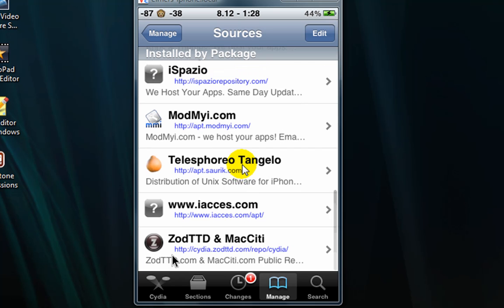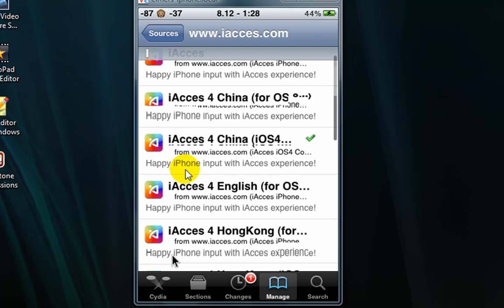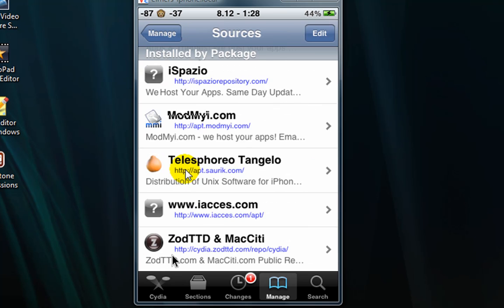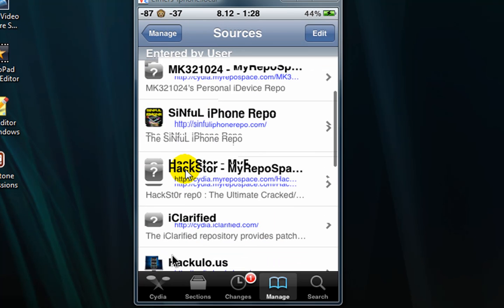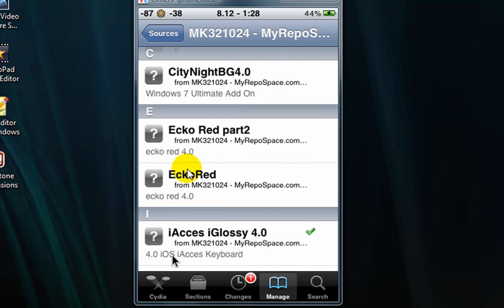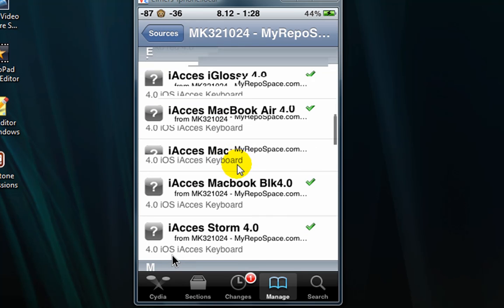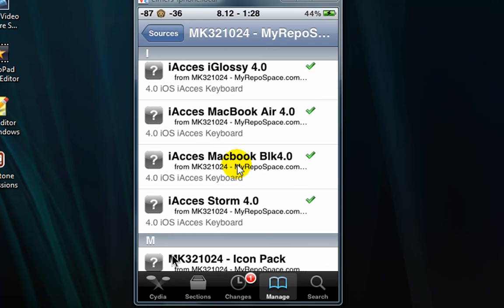And then what you're going to do after is go to your iAxis. And then you're going to install iAxis for China iOS 4. And then that'll install iAxis onto your Springboard. And then you're going to go to MK's repo. And here he has some keyboards. I already downloaded them all because I already did this.